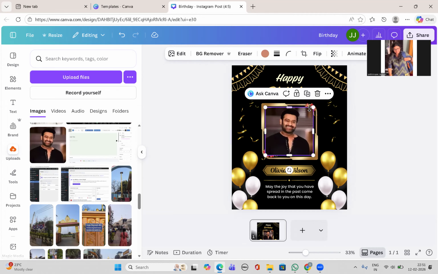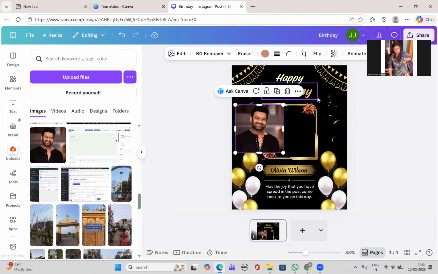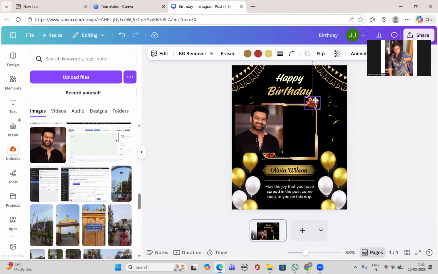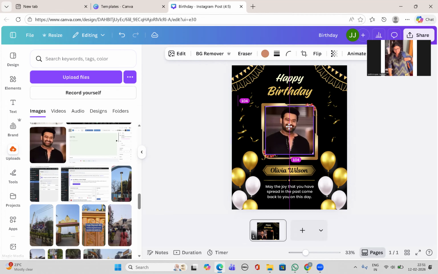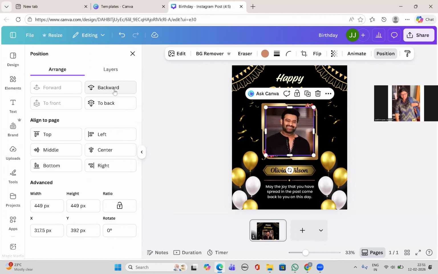So here, see, the flowers are going backside. Either you can drag, it is detachable, it is not attached with this frame. So you can drag this flower like this. Or if it is attached and you can't drag, what you can do is push this photo to the backside, a little bit backside, right? So what you can do is position, just back. Yeah. So now the flowers are coming to the front. It is clearly visible, right?